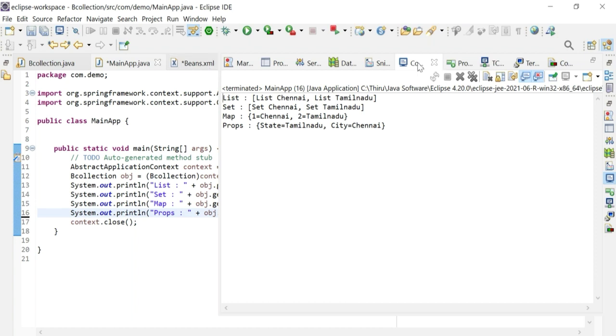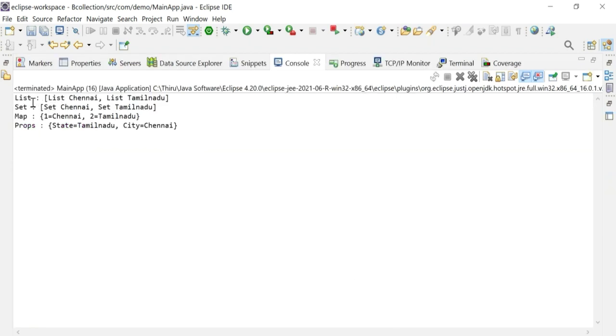So you can see the output here. First the list is printed. You can see the list: Chennai, that's the value we have given, and Tamil Nadu. Okay, and then the set collection values got printed, Chennai and Tamil Nadu, and the map values got printed: the key is 1 and the value is Chennai, and the key is 2 and the value is Tamil Nadu.